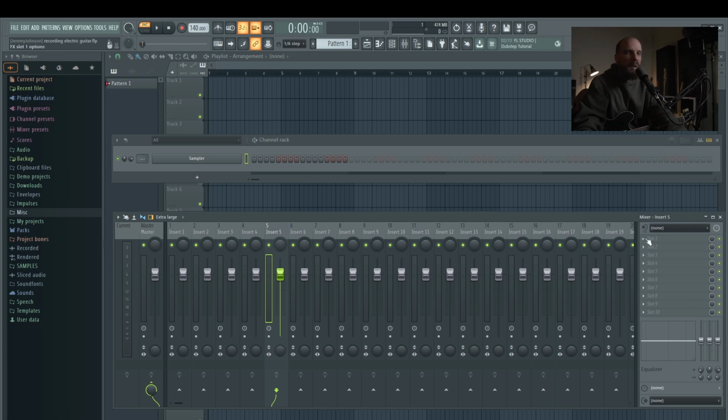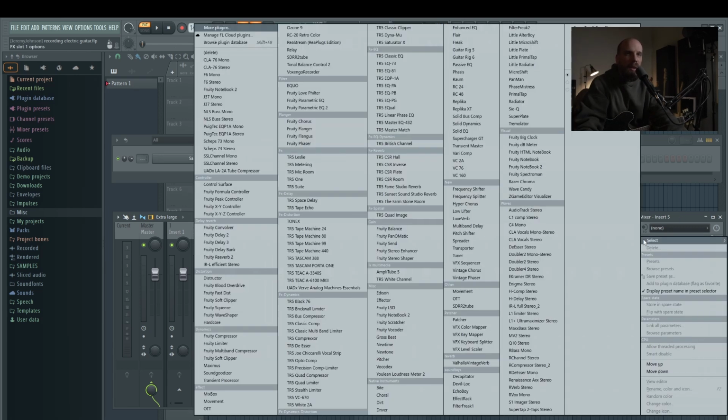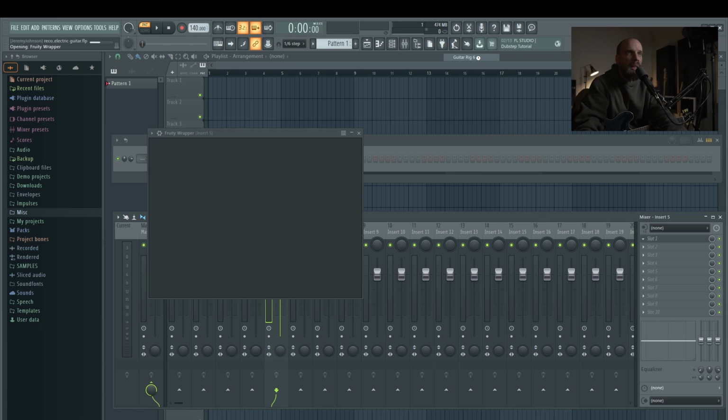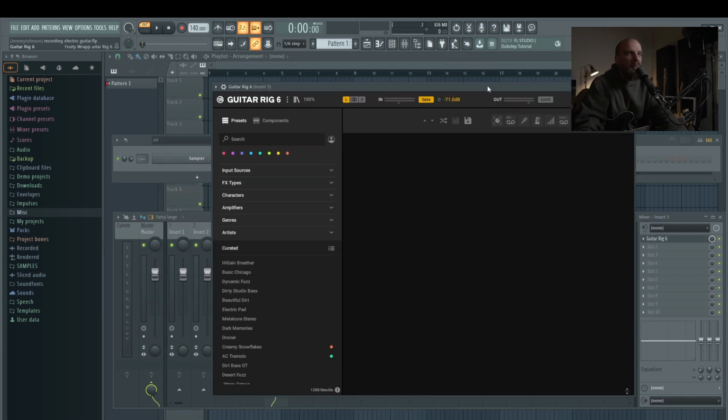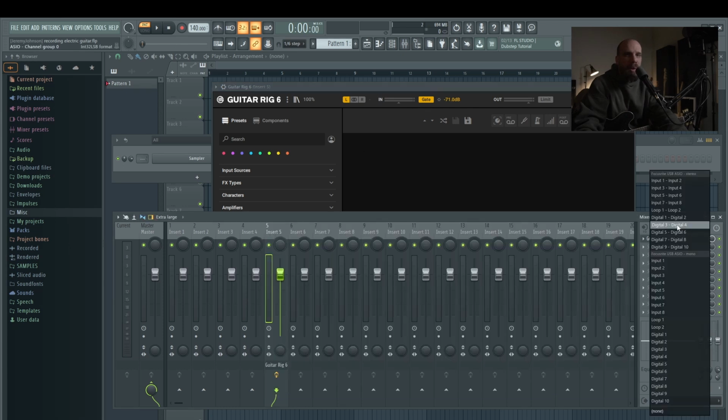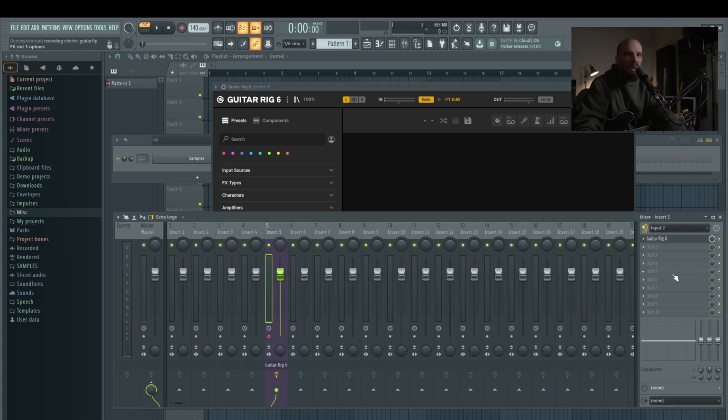So what I'm going to do is come down to this first slot over here on the right side, and I'm going to bring in Guitar Rig, which is the plugin that I use for an amp and pedal simulator for electric guitars. And then I'm going to choose input 2, which is where I plugged in on my audio interface. And I'm just going to say post effects or post EQ. What that means is it's going to record the effects and kind of bake them into the audio channel here.